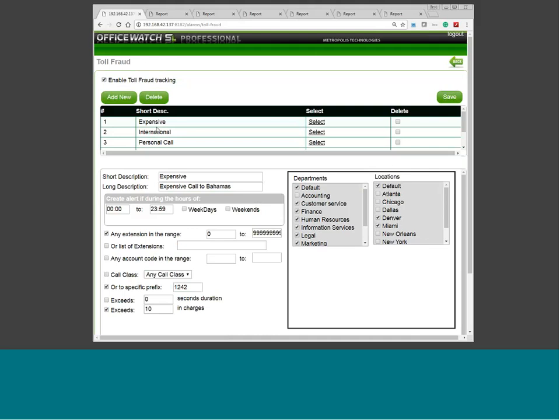Let me walk you through some of the different thresholds here as we create multiple toll fraud alerts. For example, expensive call to the Bahamas. Maybe that's a call that's just placed on the weekends when this phone shouldn't even be in use, possibly just after hours. Here's where I'm defining the extensions from within a specific department or location that can trigger the alert.